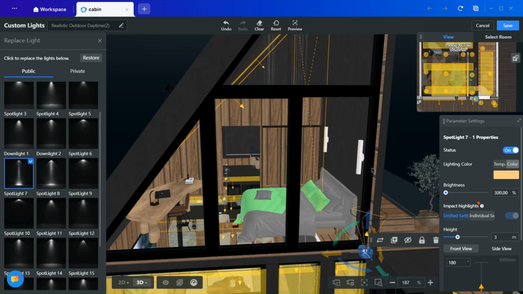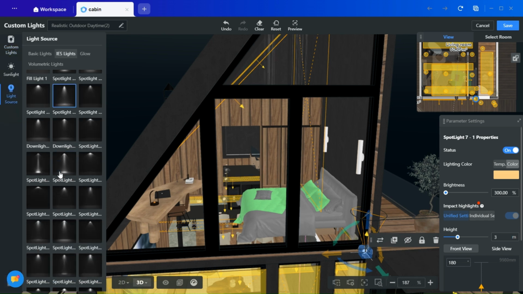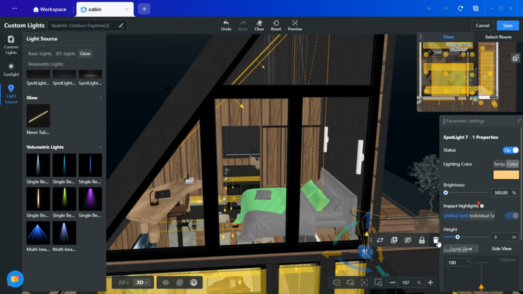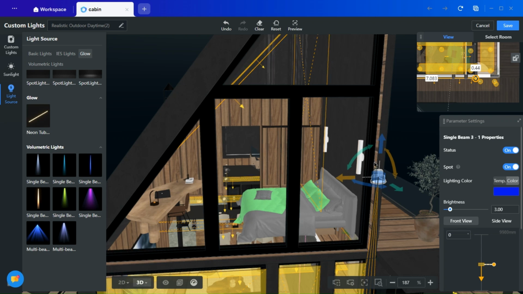If the light appears too short, use volumetric lights. They offer longer light rays for a more dramatic effect. Volumetric lights work best for exterior lighting, adding depth and realism to the structure.